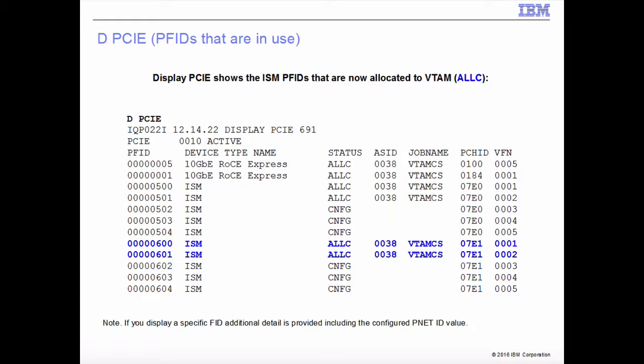So there you'll see in this example that display shows there's my CHID 7EZ1, and I have two devices that are in the allocate state, and that state means that some operating system is actually using those two devices, and in this example FIDs 600 and 601 are being used by this job name. So again, DSpace PCI will show you what you're using for PCI devices, and so that's been enhanced for ISM.